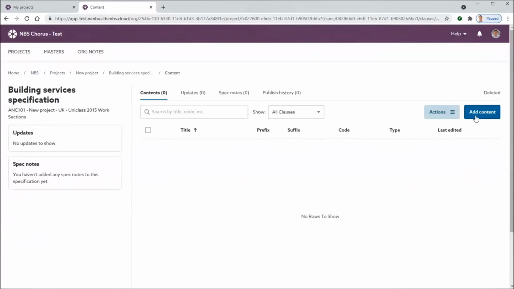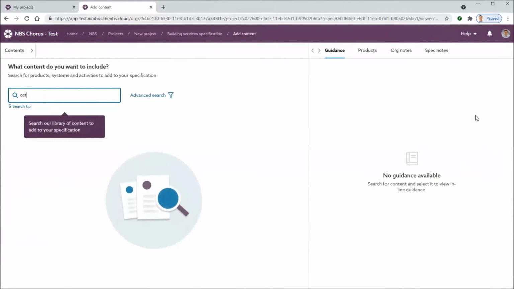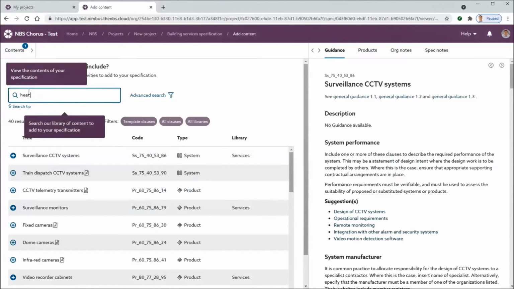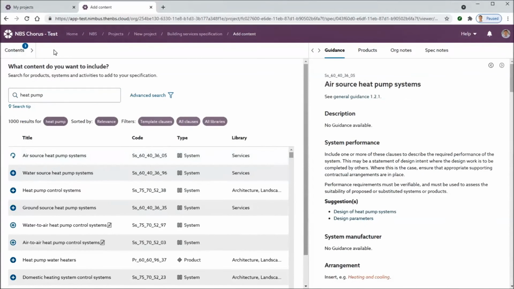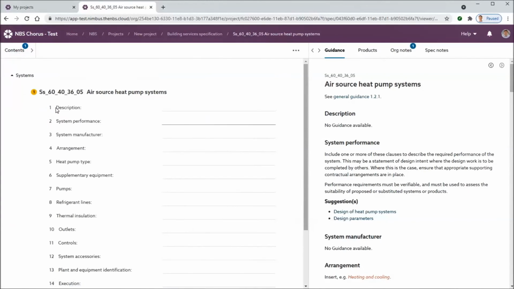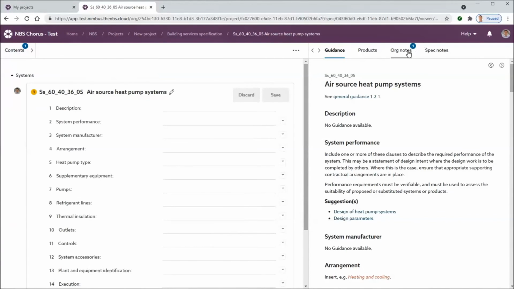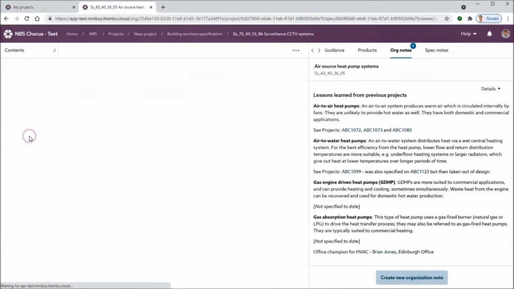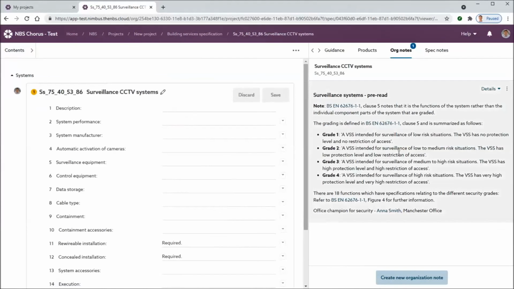Now, when you start a new project, all of that information will be there for the specifier to use. So starting a new project now, adding a CCTV system in, adding a heat pump system in, you'll notice that even though these are coming in with the blank NBS templates, now alongside the NBS guidance are the org notes that the expert of your practice has written. So there for heat pumps, there for surveillance system. Not hidden away on the intranet, not hidden away on the bookshelf or somebody's email system, but there at the point that's needed, when the specifier is writing the specification.